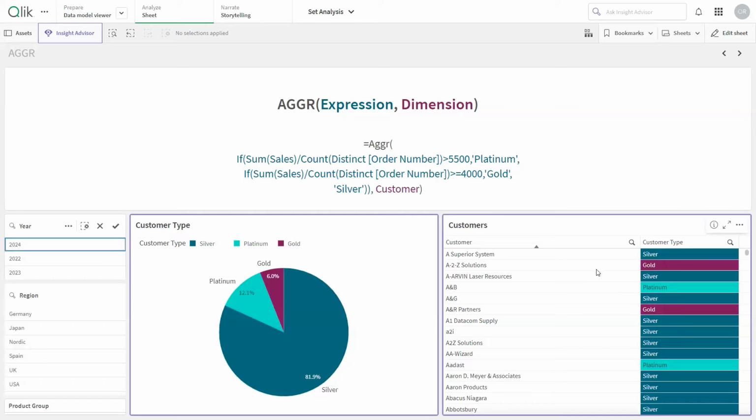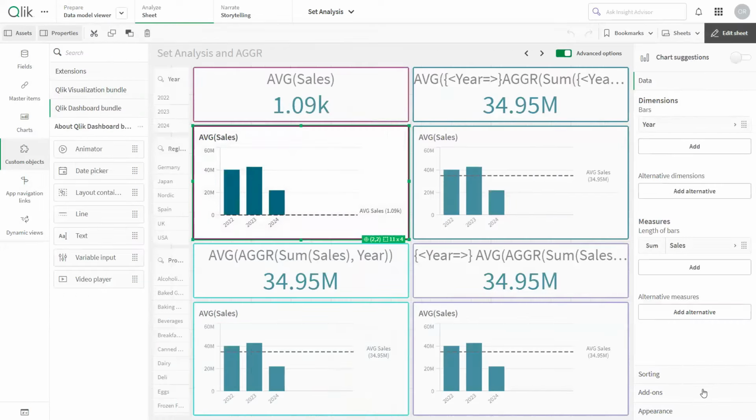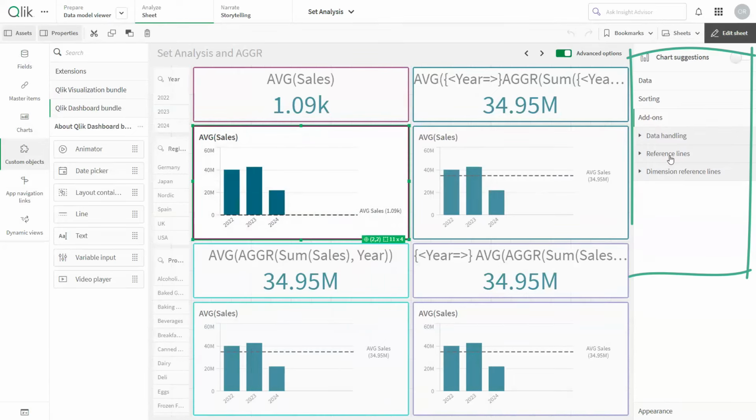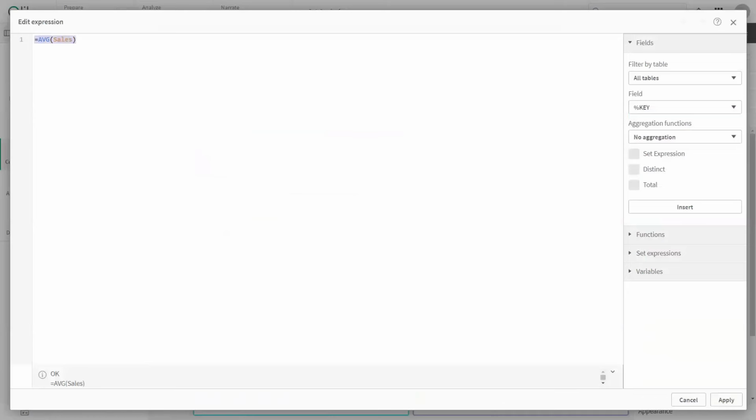Do you have another example of how the Aggr can be used with set analysis? Yeah, what I want to do here is show my sales per year, and then I want to have a trend line for the average sales. First off, go into the object where I want to create the trend line, go on to add-ons, reference lines, and we'll put in our average sales there as a reference line. And the reference line expression is equal to average sales.